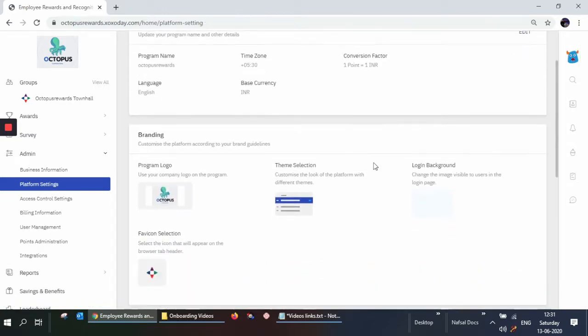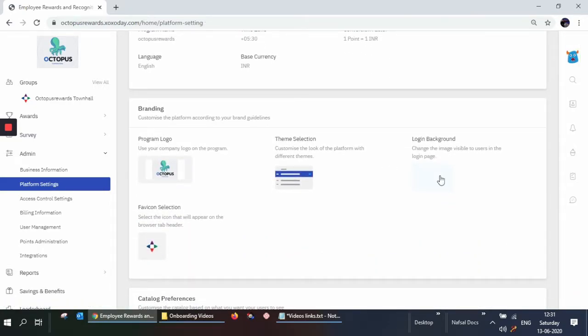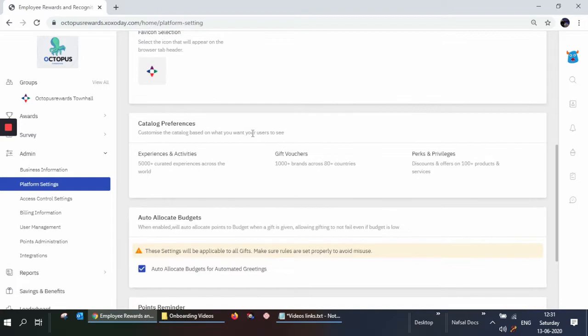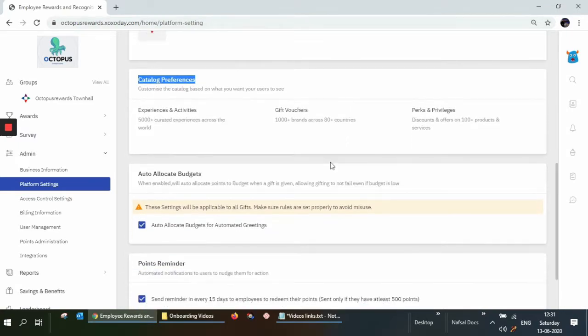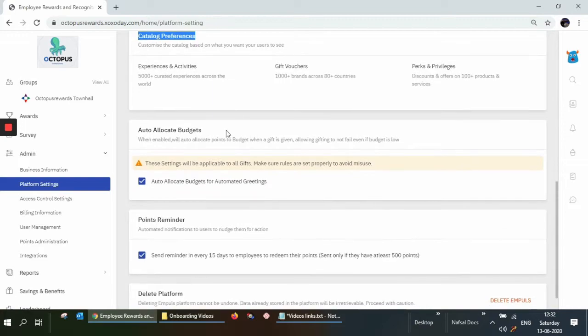Come back. Then login background is where you choose an image that your users will see when they log into the platform. I'll just leave it as a default. Favicon I already discussed. Catalog preferences and experiences, I will talk about the redemption or our stores platform in detail. So for now, I'll just skip this part.